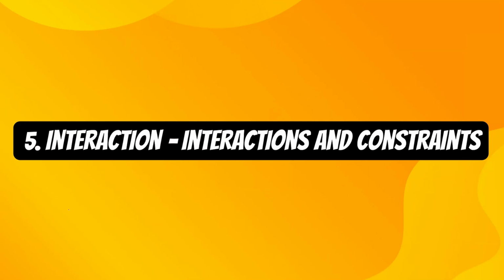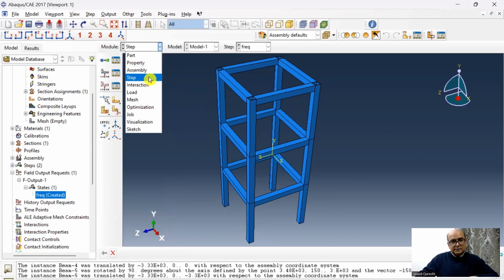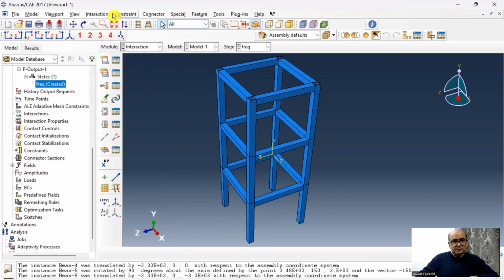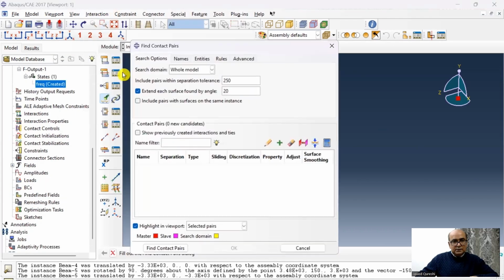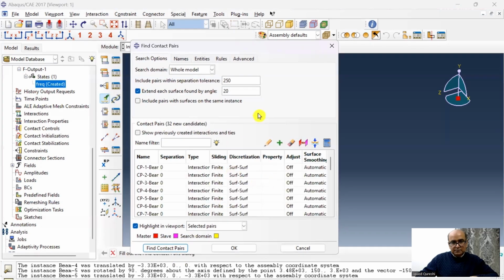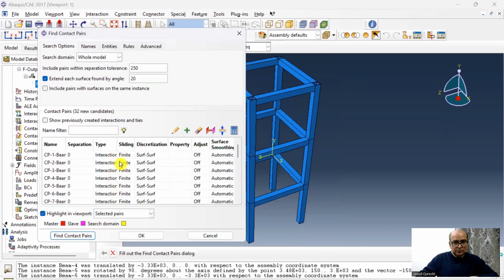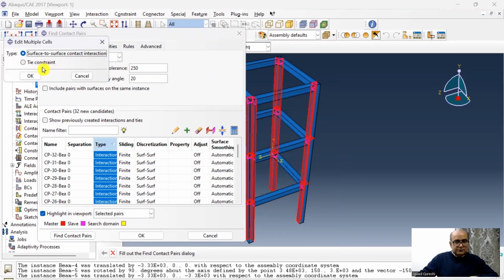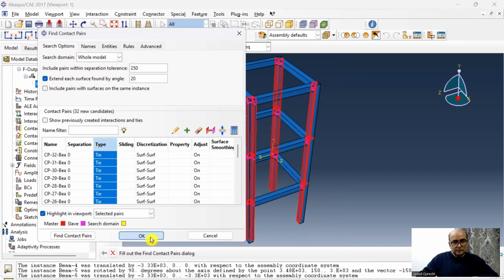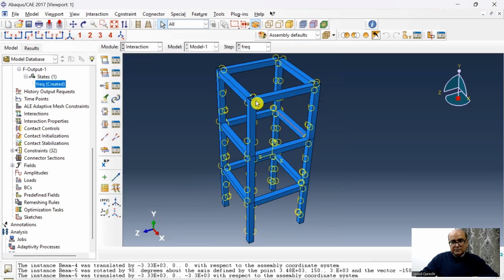Fifth is interaction module, where we define contact interactions and constraints. The next step is interactions. In interactions, I will go to interactions and find contact pair. And here I will click on find contact pair, and whatever contact pairs have appeared, I will simply not use surface to surface interaction. I would like tie constraint. So I want to tie the ends of the beams with columns. So now these surfaces have been tied. It means that in real practice, these are welded joints.